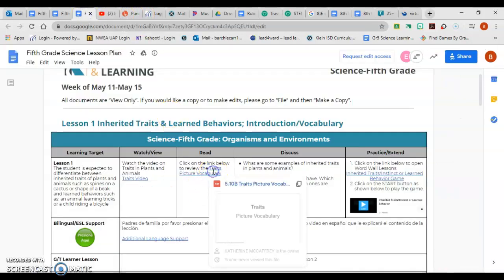And then you're going to go over your vocabulary words. You're not doing anything with this link other than looking at the picture and the word and the definition. You're being introduced to your vocabulary. There's not any action items on this. You're just studying them, okay?